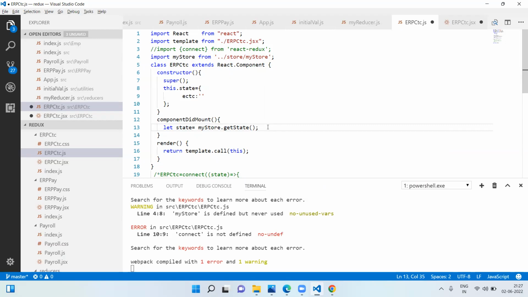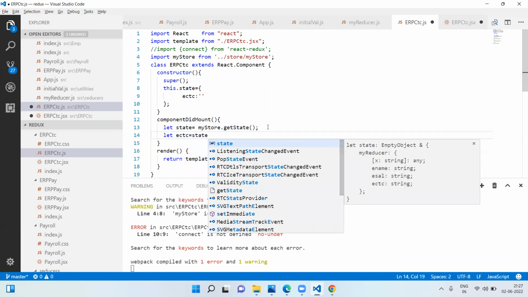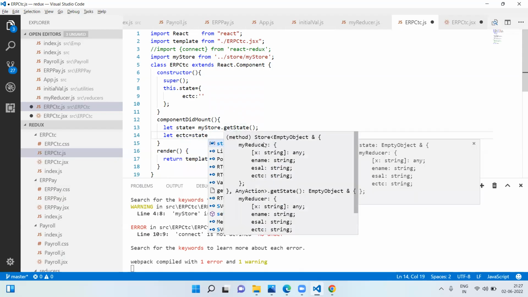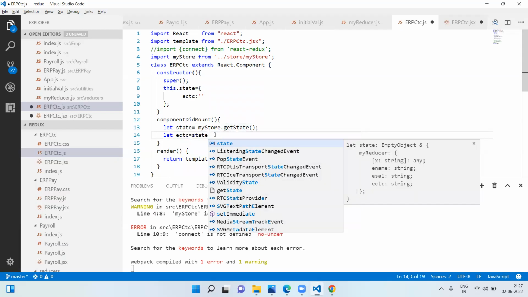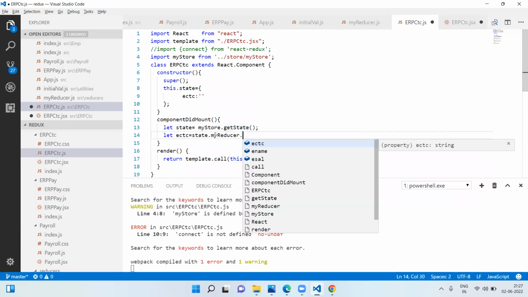So now tell me, from the state variable, if I have to get ECTC, how am I going to get it? From the state. Now from the state, if you want to understand, just go here and check. This is the state object, right? From state, how can I get ECTC? State dot what? This store variable is nothing but the state variable. State dot myReducer dot ECTC. Yes or no? So state dot myReducer dot ECTC.